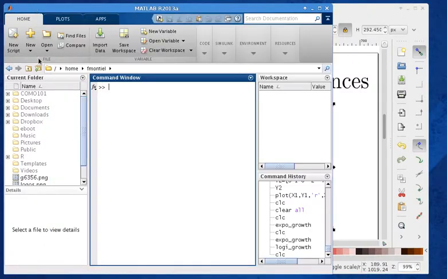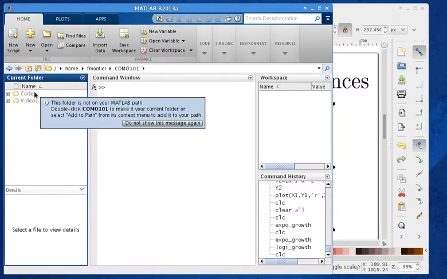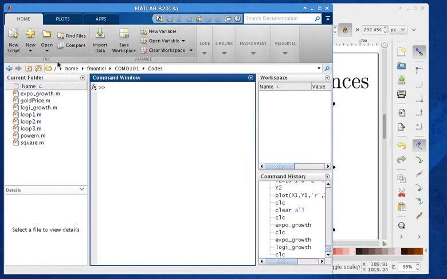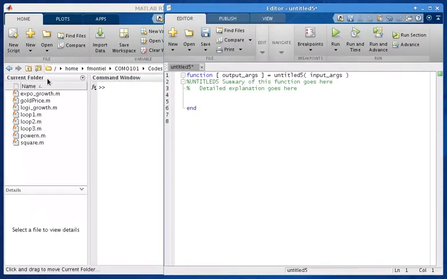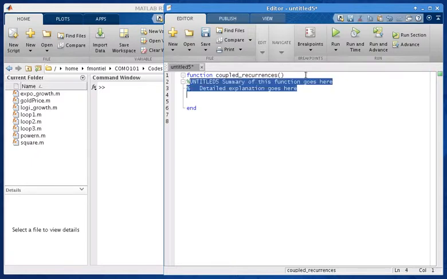All right, so first let me access the folder, and I'm going to create a new function. I'm going to call this function, for example, coupled recurrences. I don't want any input arguments because I'm going to define all my commands inside the function, and I don't need any output arguments either, because all I want to do is plot the two sequences at the end.